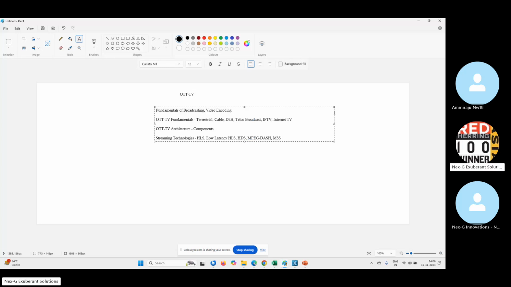Okay, and we also have to understand different encodings like H.264, H.265. And when we talk about OTT TV, some of the important concepts are compression and decompression, which will be explained in this. Apart from that, we have to understand the security aspects. So how DRMs work, how cache works. We will have to understand this during the training.